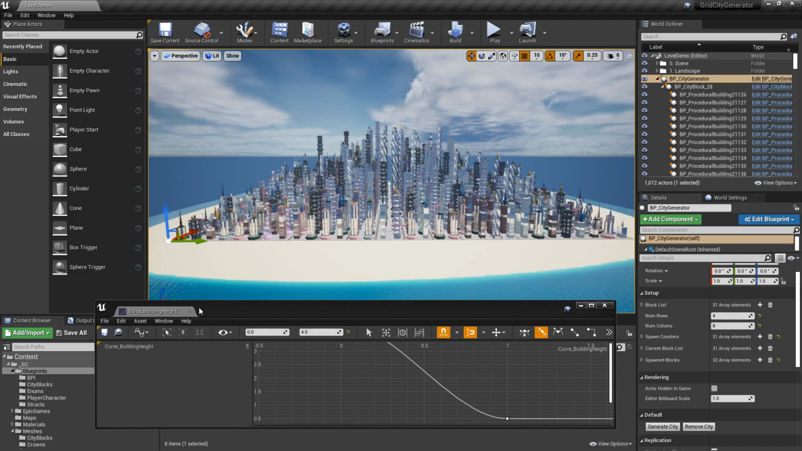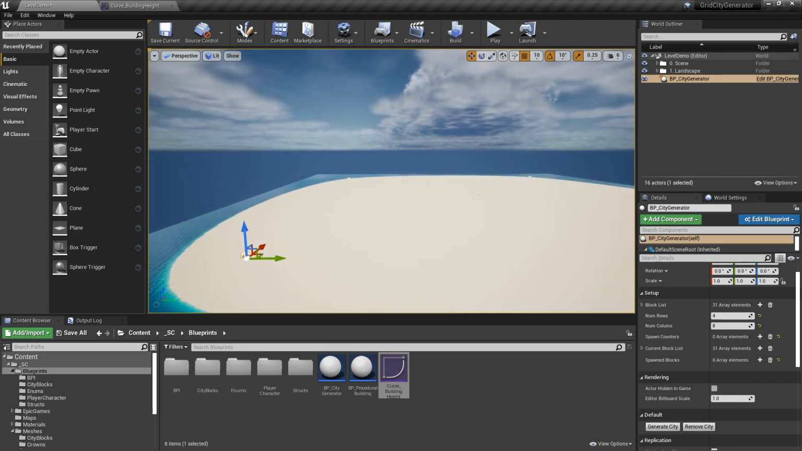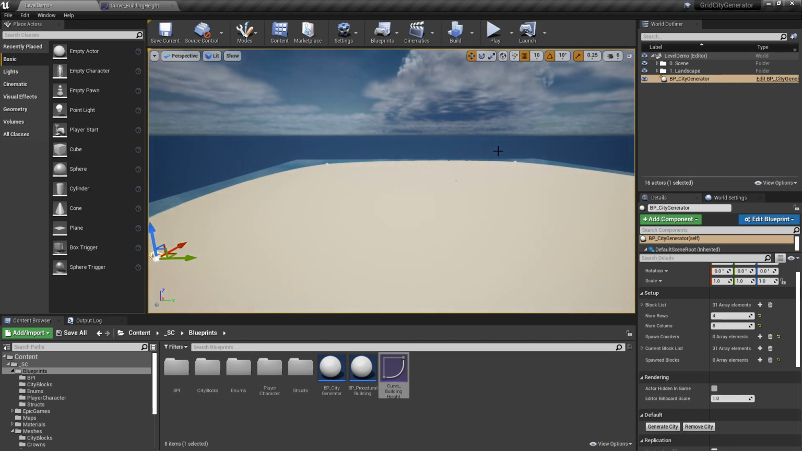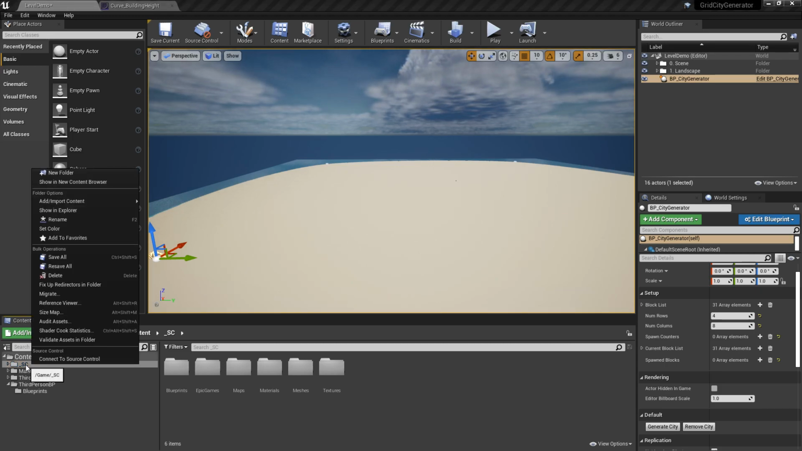All right, the last thing I will show you guys is how to migrate the project. So I'm going to go ahead and remove the city. Most of you already know this, but I always get questions like this. The way you migrate this properly to your own project is you need to open this in Unreal Engine 4.26. And then you need to come here to the root folder, in this case _SC, and you can click on the root folder itself, click on migrate.